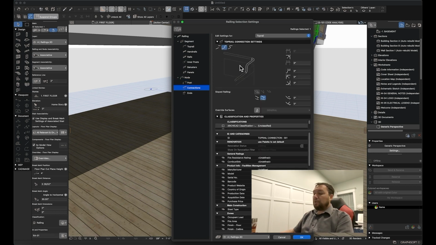Connections. This is where, for example, on a handrail, it has to be continuous by code in the United States. So this is where you set whether you want it to be broken or if you want it to do goosenecks or a continuous connection. You can set radiuses, and yeah, there's so much you can do there.